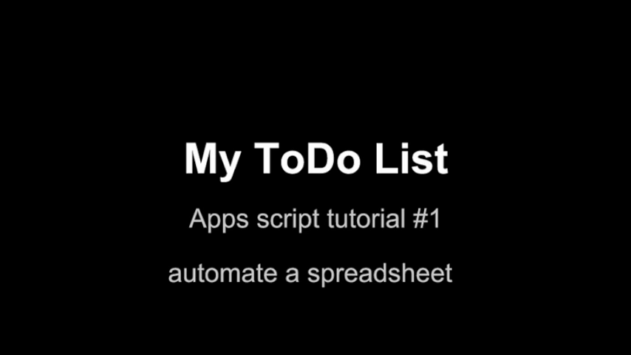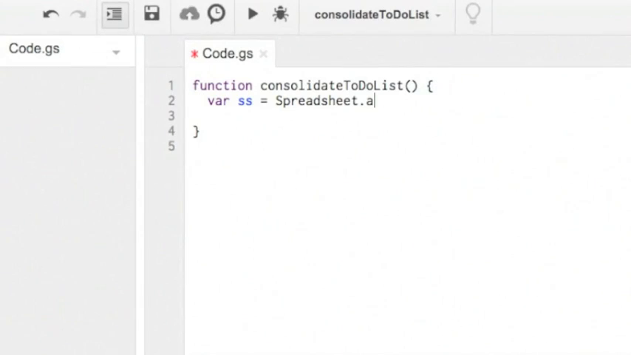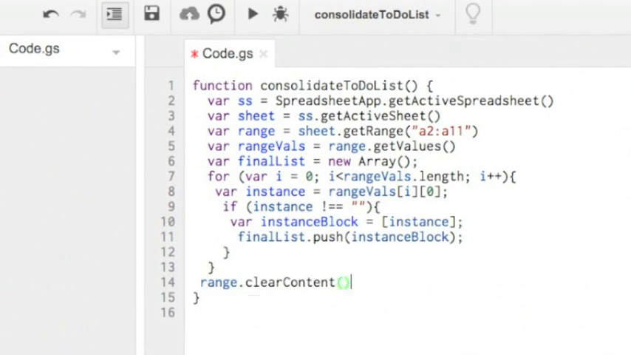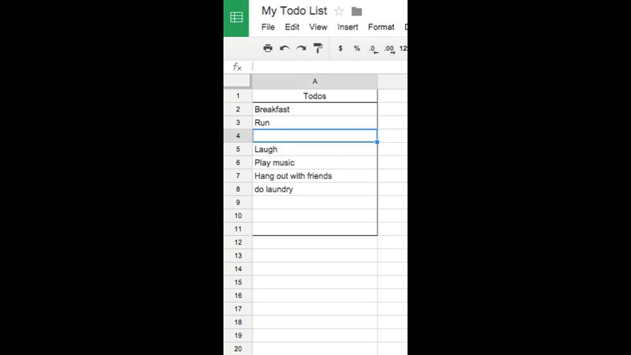The objective of this video is to introduce the basic Google Drive user to Google Apps Script and how to write and implement a script that automates a repetitive process in Google Spreadsheets.